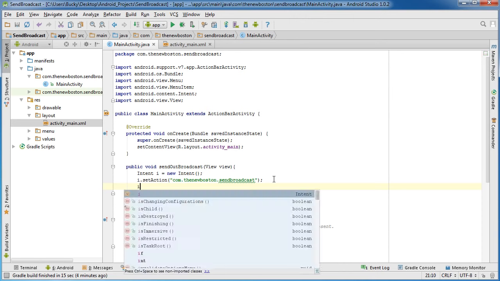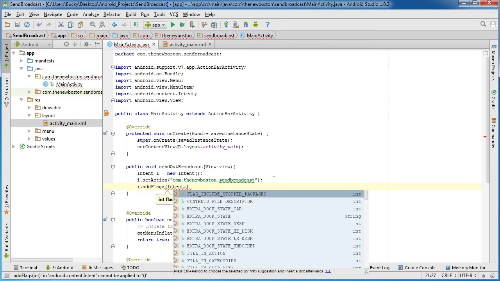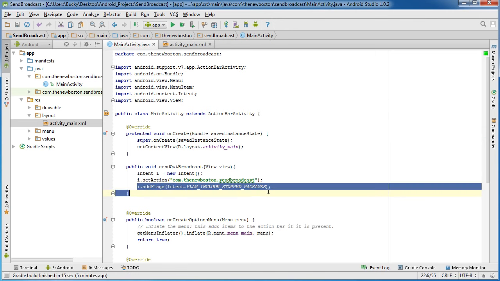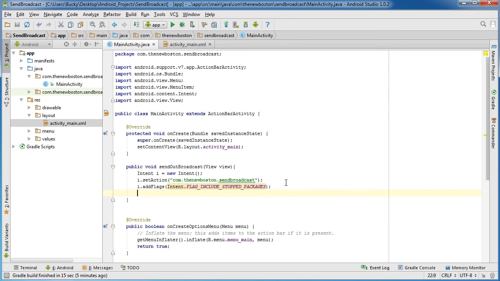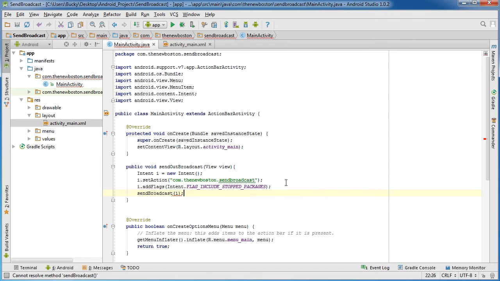So another thing that I want to do real quick is call addFlags with Intent.FLAG_INCLUDE_STOPPED_PACKAGES. Now you don't really need to memorize this, just make sure you have it in there every time. It's because they changed the Android operating system, and to make sure that this intent broadcast is compatible with all versions of Android, you need to have this. So, that's kind of their fault. Nothing that we did.